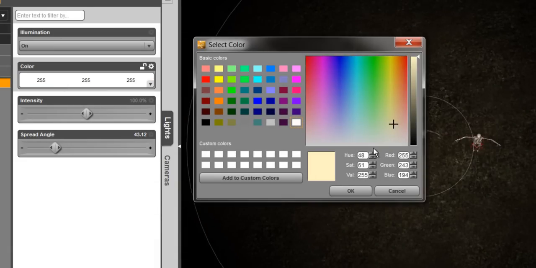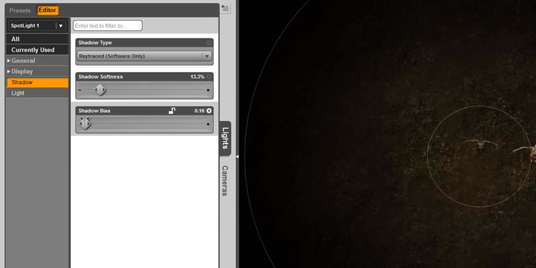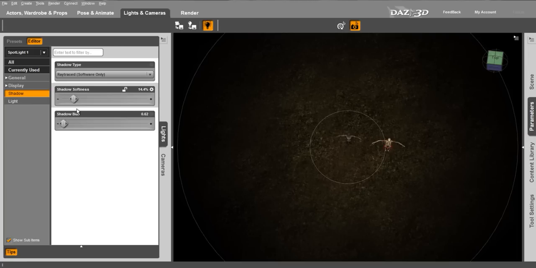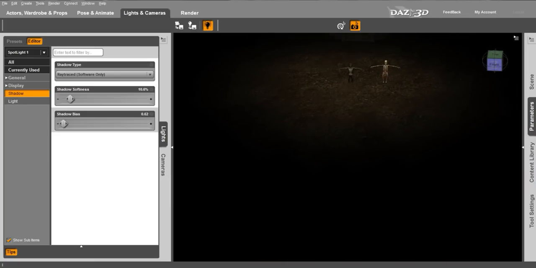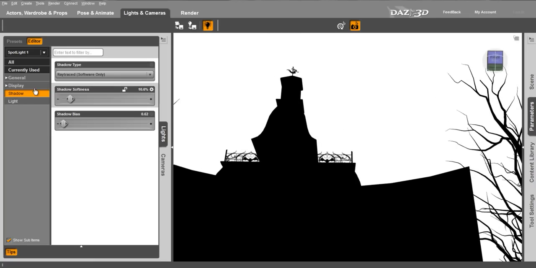I'm going to add a little bit of warmth to this color and apply shadows using the ray trace shadows. Adjusting a little bit with the softness and the shadow settings there, so shadow bias.